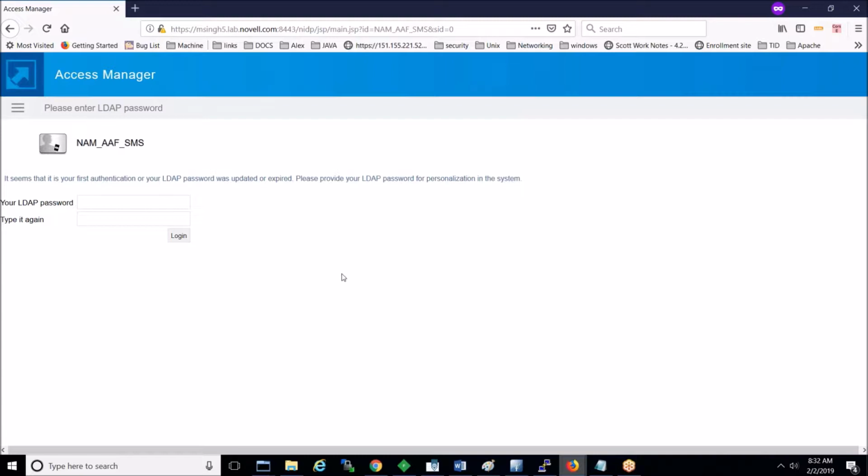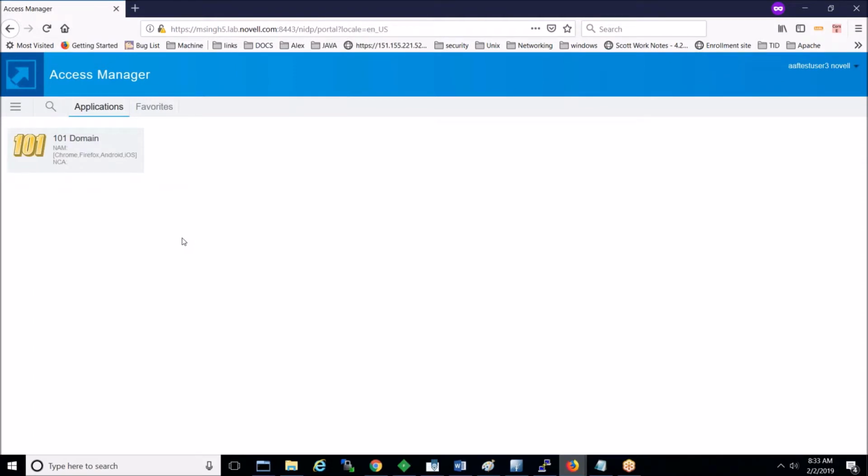So when you do the very first authentication, you will get this kind of message. It says that it is your first authentication. Please provide your LDAP password for personalization in the system. So provide your password and login. And this is done only once. Once you do that and after that you authenticate, it will not ask you for that. So you can see the authentication has been done.